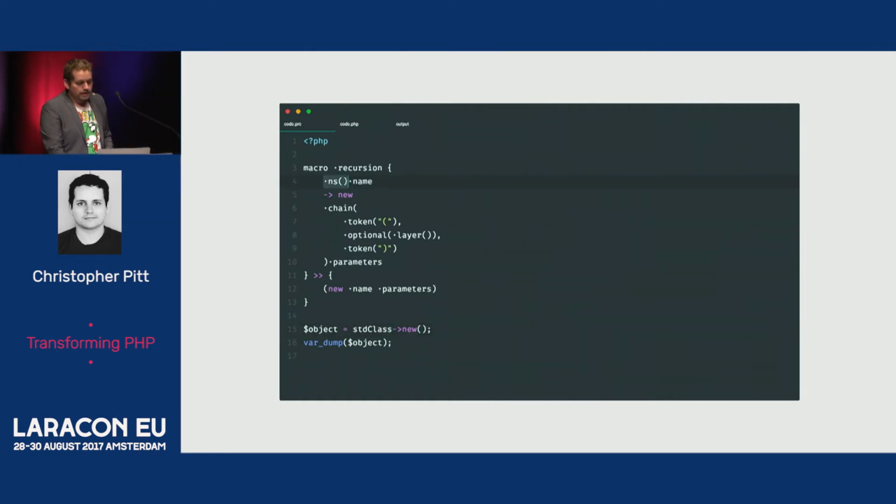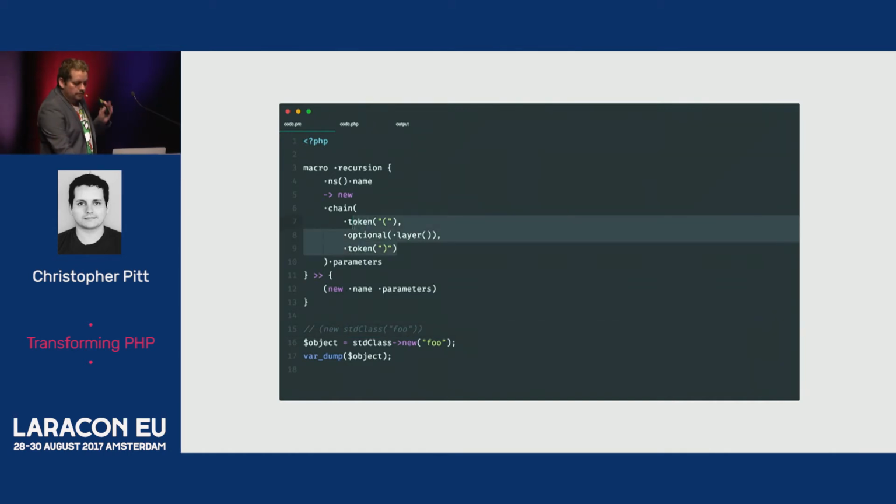We match a fully qualified namespace identifier, giving it the alias name. We match the arrow operator and the new keyword, which matches this down here. And then we match parentheses with any optional value inside them. Because what we want is if we say something like foo, we want it to translate to something like new standard class foo. So we match any optional value inside a set of parentheses and give this an alias. This is what we're matching. And we wanted to translate it into this.